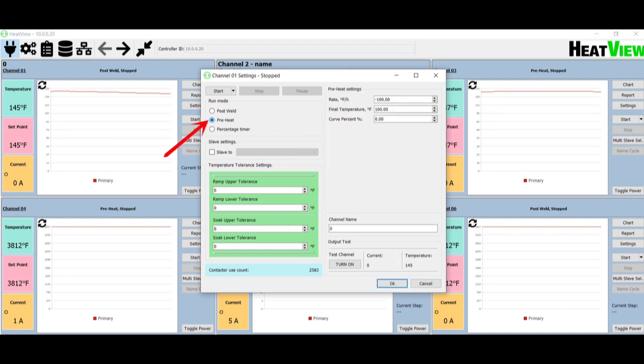If you change the mode to preheat, the channel options will change. You can edit these values as necessary. These values will only be sent to the controller if you click OK to close this dialog.